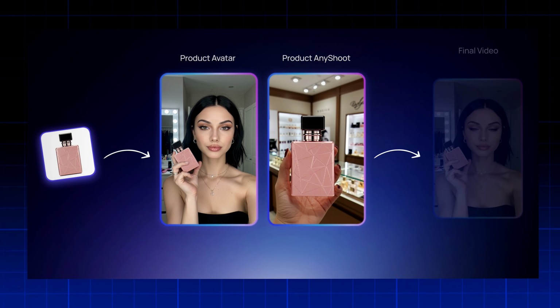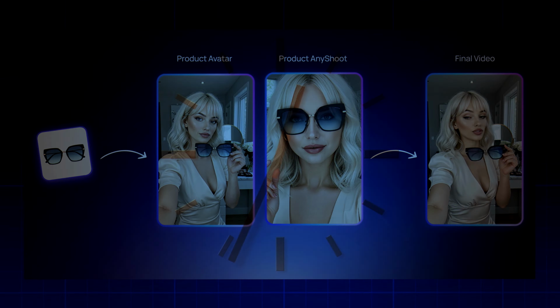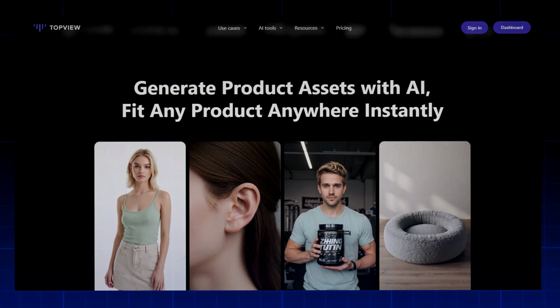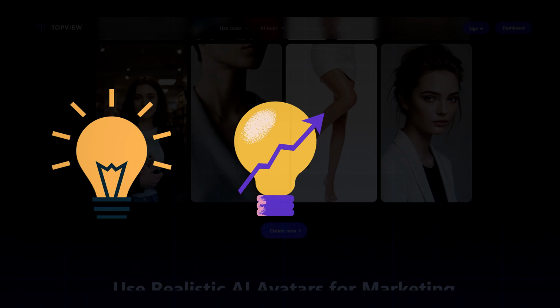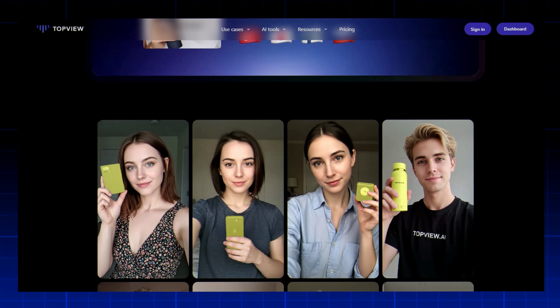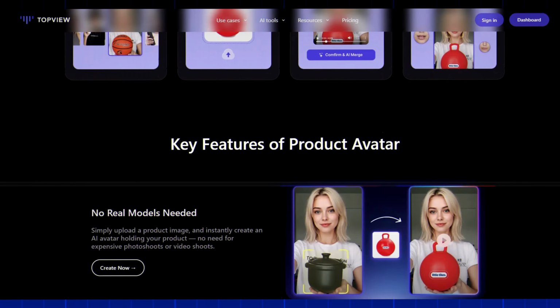What if you could turn a single product image into a high-converting video, featuring a real-looking avatar modeling your product in seconds? Meet TopView AI, the ultimate tool for e-commerce creators, marketers, and brand owners who want to stand out with stunning avatar-led videos and hyper-realistic product placements. Let me show you how to bring your product to life with just a few clicks.